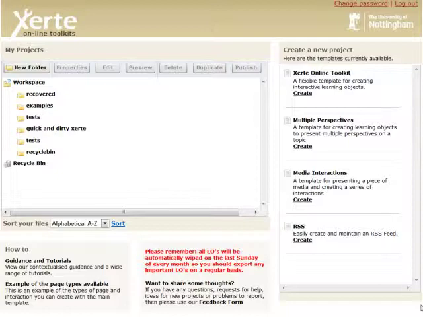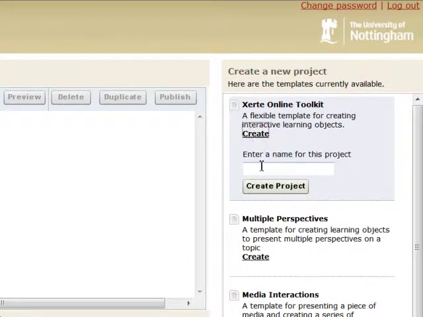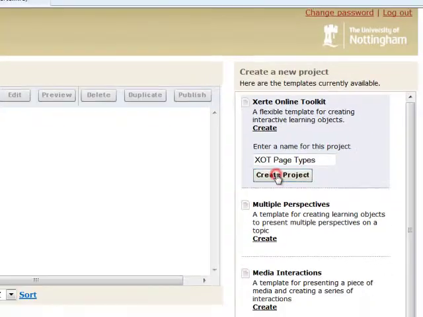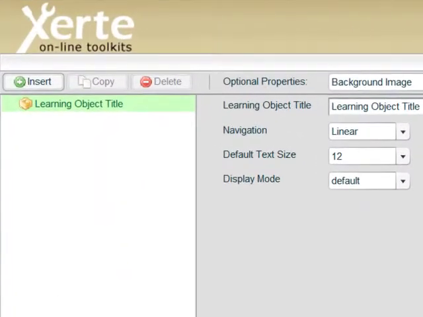Going to start by creating a brand new learning object. So we select the Xerte Online Toolkit template and click Create. We give our new Xerte learning object a suitable name, in this case Xerte Online Toolkits Page Types, or XOT for short, and click Create Project. We see the editor window appear, and now the first thing we would do is change the properties of our learning object, but in this case we'll cover this in a future tutorial.